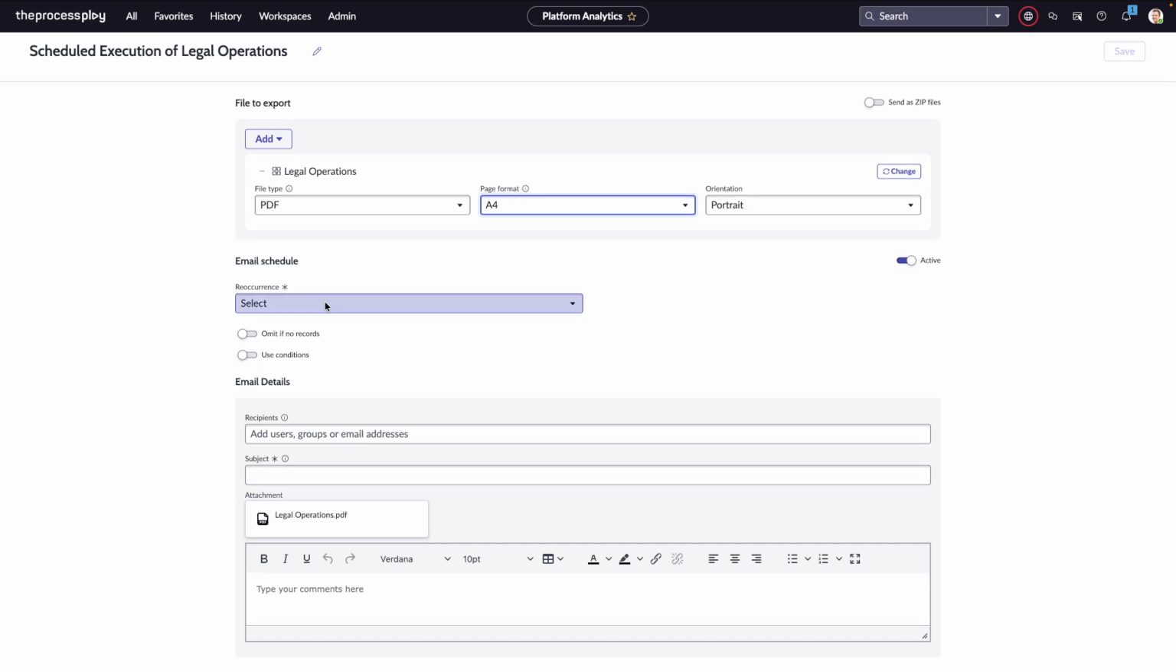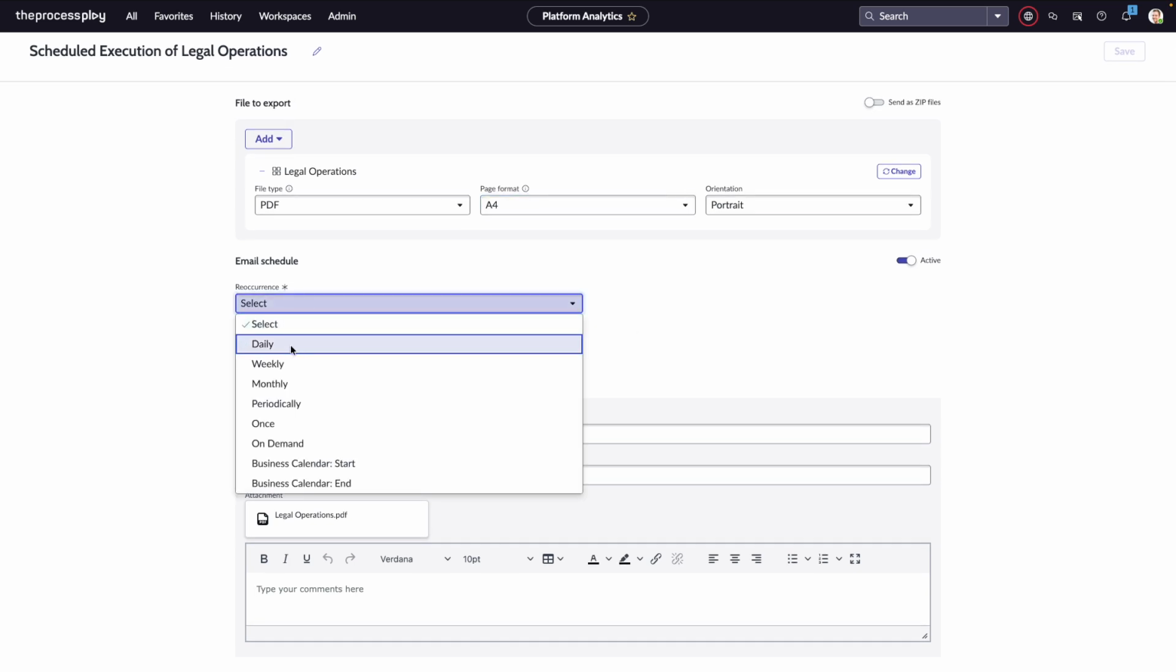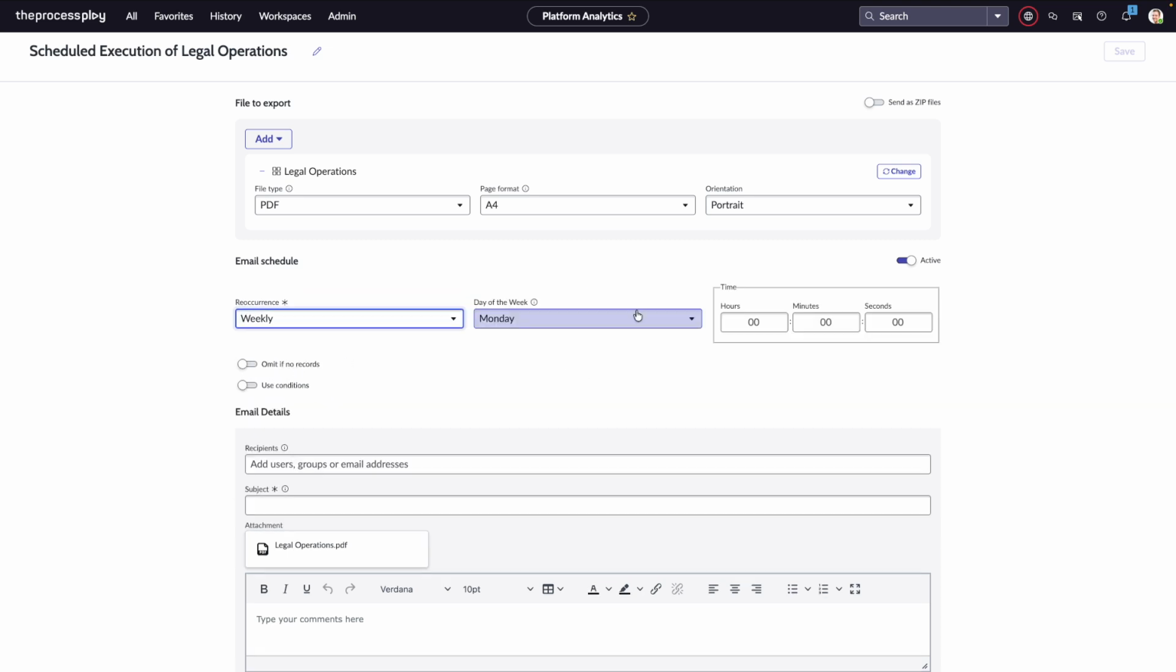So it asks you, what is the recurrence? Is it every day? Is it weekly? Is it monthly? So it's a legal operations one, so maybe it'll be a weekly one. We're going to say every Monday at 8 o'clock in the morning. It's going to take your own time zone.